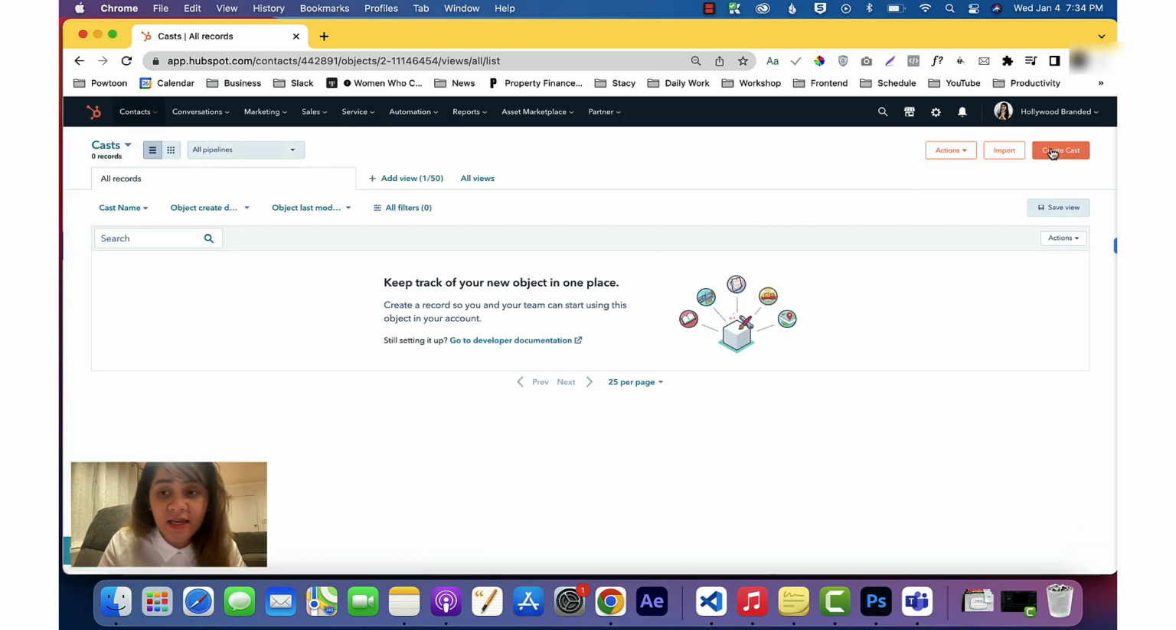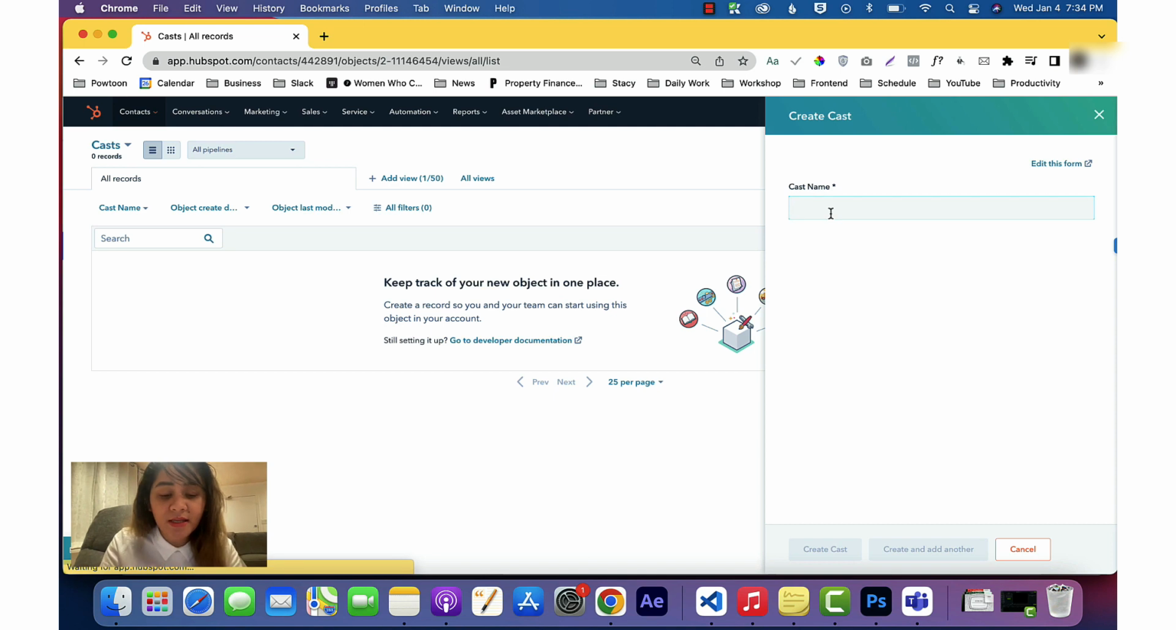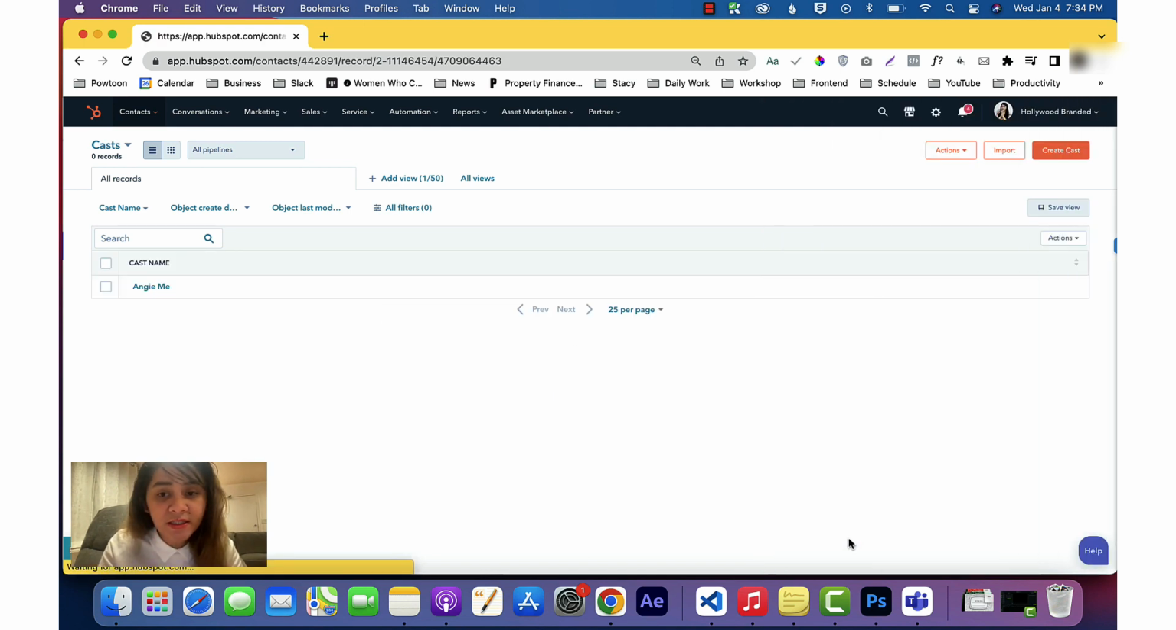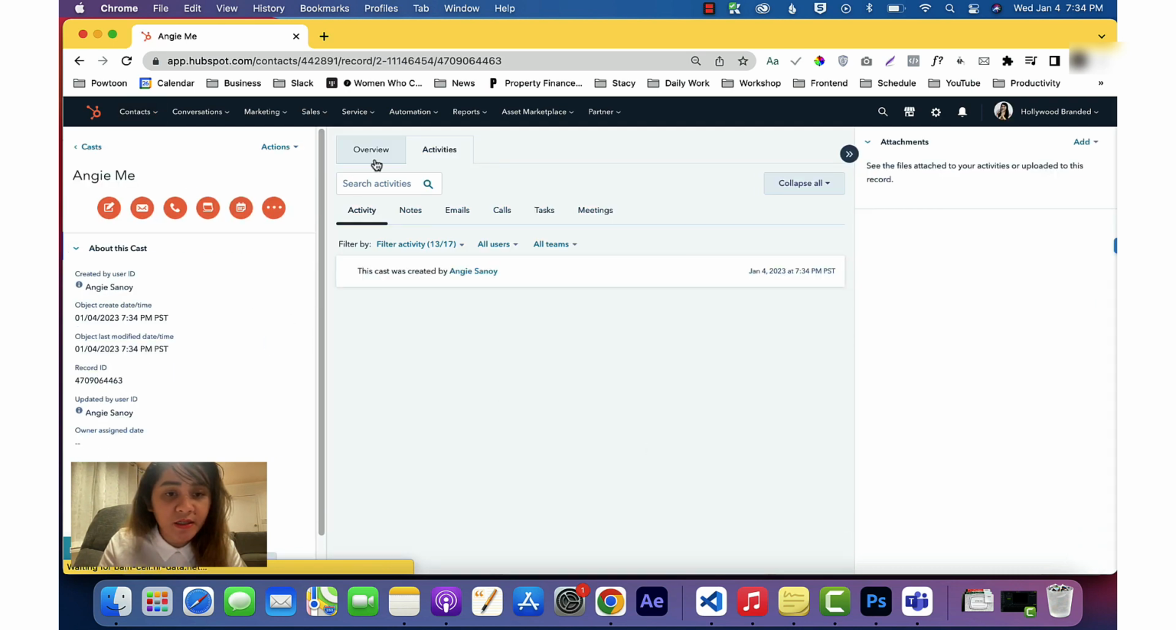And let's say I'm going to create a name of the cast. So let's say Angie Me, and then create. And here, this is the default of custom objects, where you can see the about details of the custom object, and this can also be tweaked, by the way. So let's say on this right panel you want to connect the other custom objects and the default objects, which are the companies and the contacts.